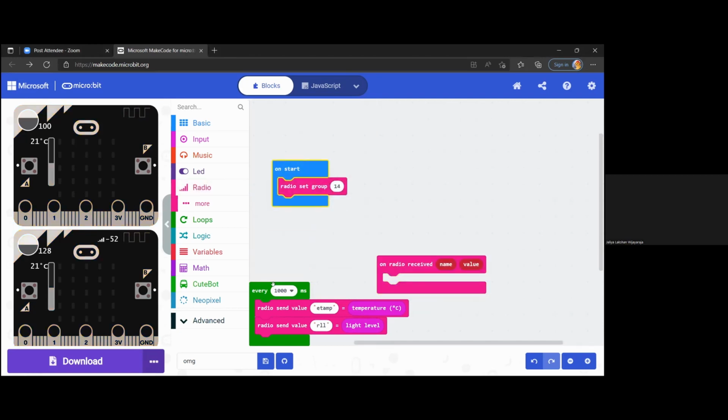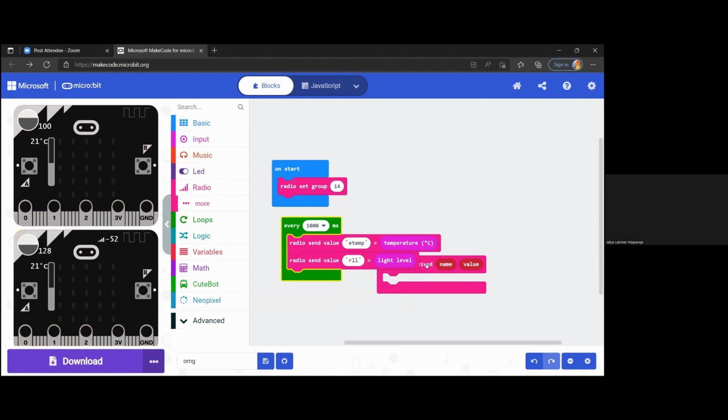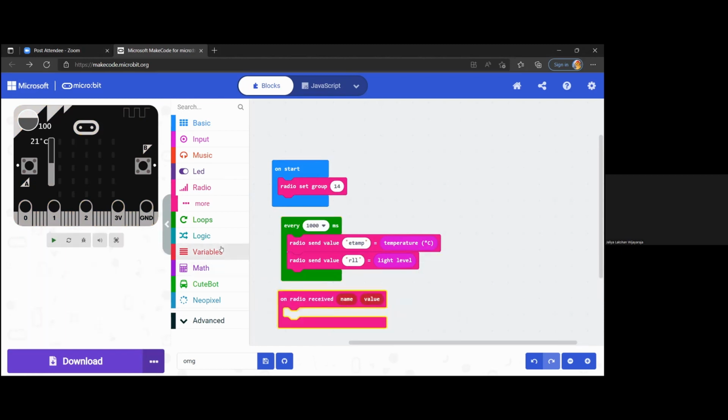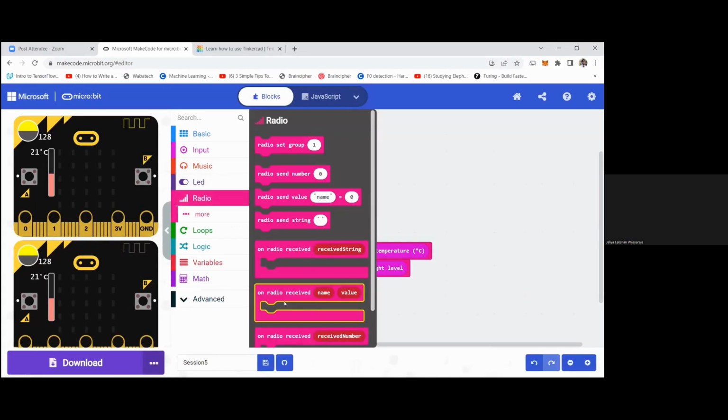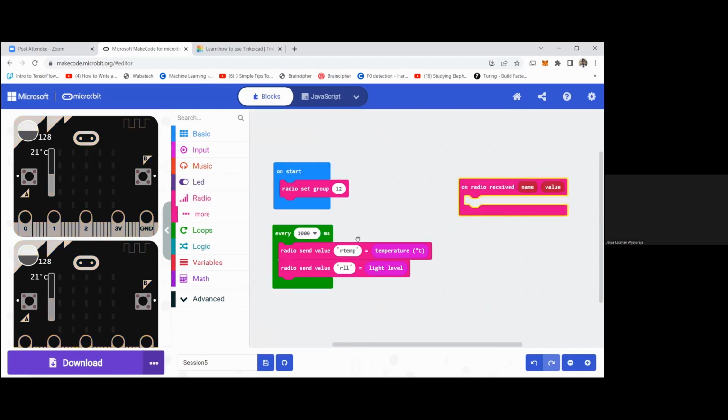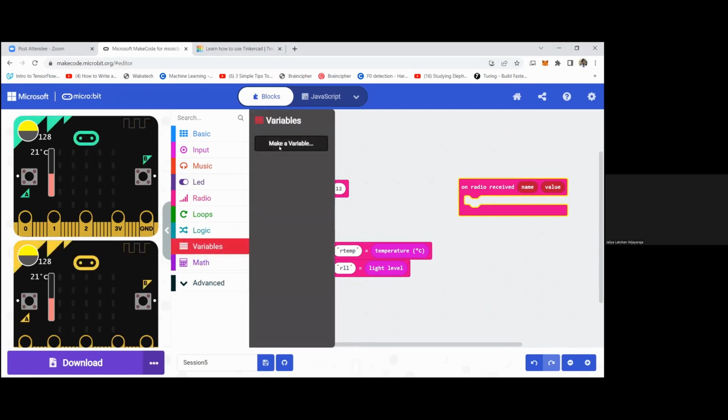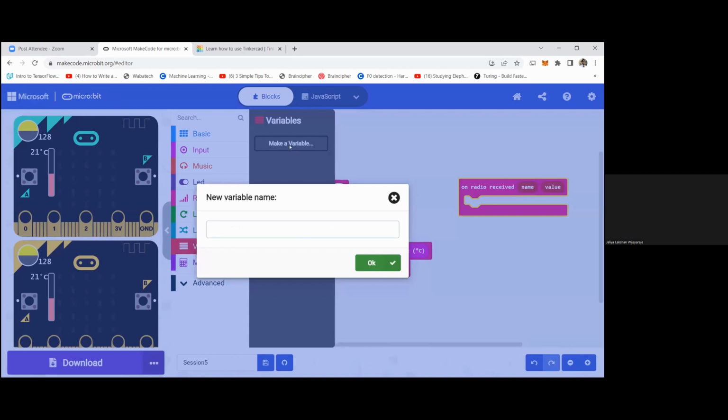Okay, sir. In that, then you have to create a variable as well. So I'll show you how to create a variable. You use this block, and then you have to have two separate variables to save the temperature and light level values which you will receive. So you can go to this variable block and make a variable by clicking the make a variable button here.